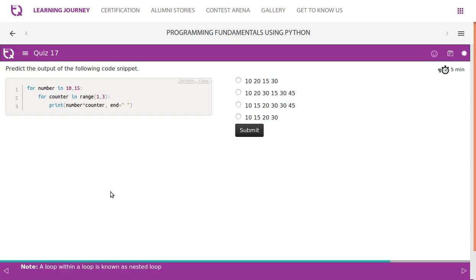Predict the output of the following code snippet. For number in 10, 15. We are going to take only two values, 10 and 15. For counter in range 1, 3. We know 1 is inclusive, 3 is exclusive. 3 minus 1 is 2, so it takes two values, 1 and 2. Print number into counter. Number value is 10, counter value is 1. So 10 into 1 becomes 10. So it prints 10.